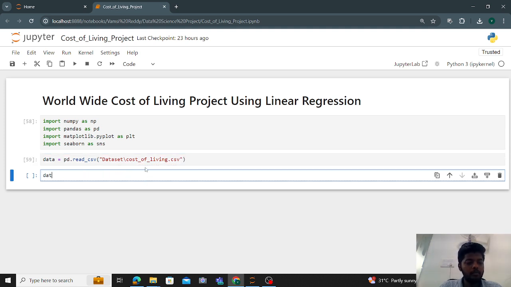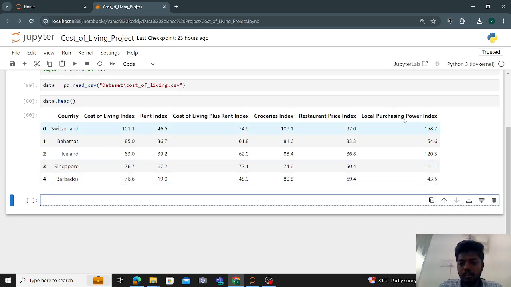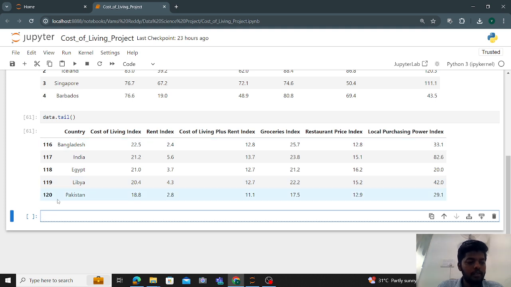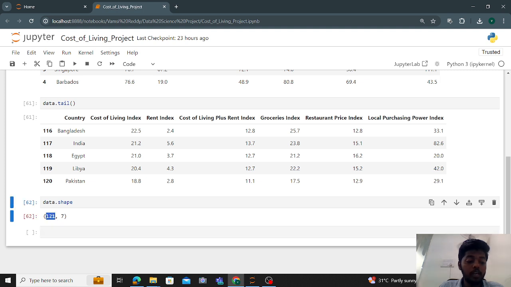Done. Let me show the top 5 rows in the data. Yeah, these are the top 5 rows present in the data. Like that, I need to see the bottom 5 rows of the data. So these are the bottom 5 rows. Now let me check the shape of the data. What is exactly the shape? It has 121 rows and 7 columns, so around 121 countries we have in this data set. Right? 121 countries in the data set.